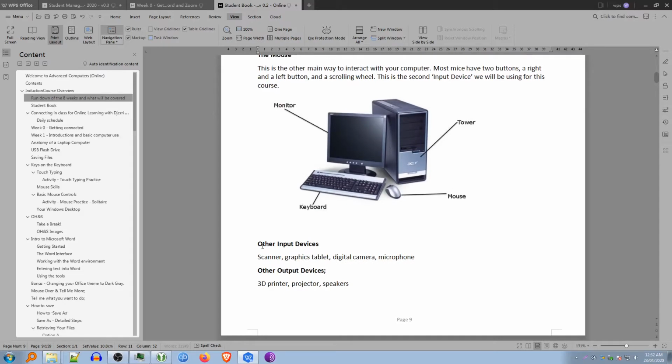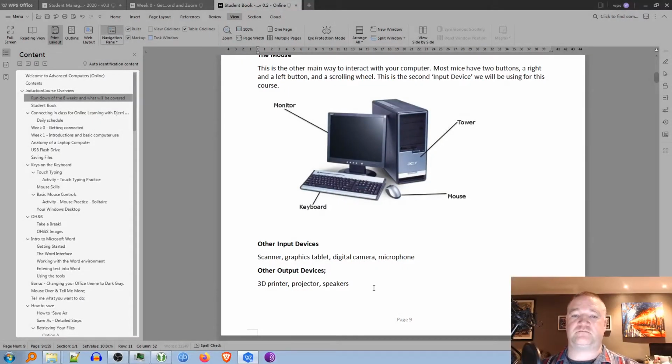Other input devices could be a scanner, a graphics tablet, a digital camera, or a microphone. Other output devices could be a 3D printer, a projector, or speakers. So an input device is anything that puts information into a computer. When you press a key on the keyboard, the symbol appears on your screen. The screen then outputs that information to you so you can see it.